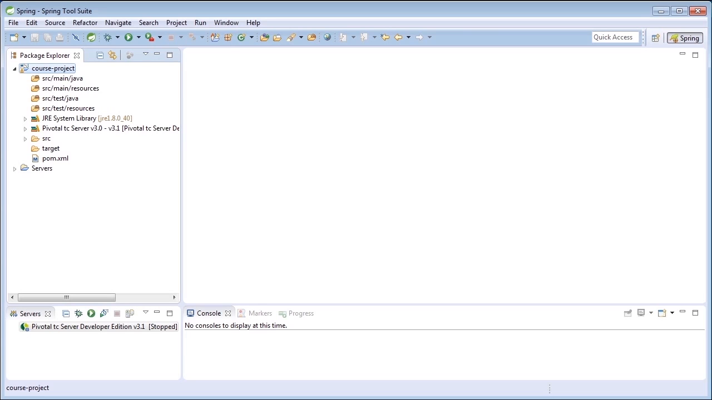In this lesson, we will configure our Spring Tool Suite project to use the Spring MVC framework. In order to use the Spring MVC framework, we must download its associated libraries. We're going to use Maven to help us resolve those dependencies within our project.